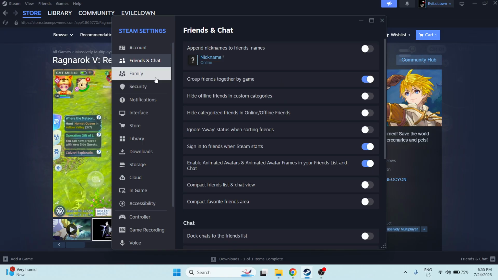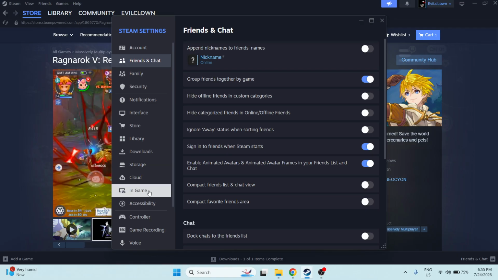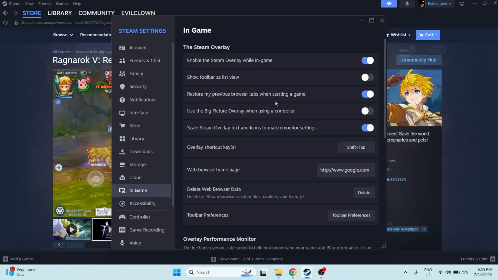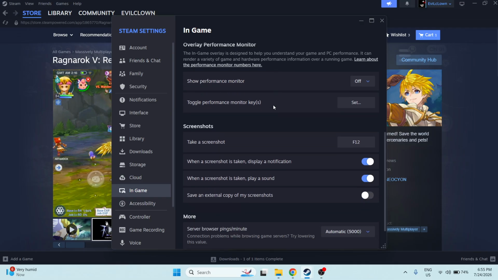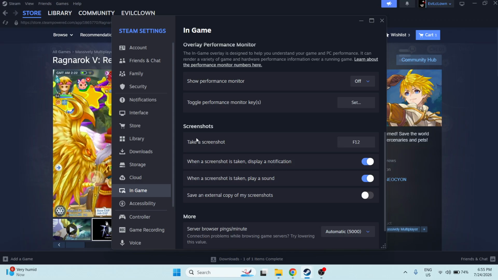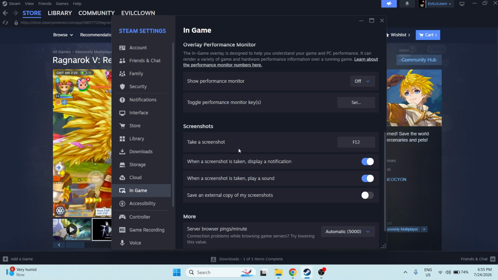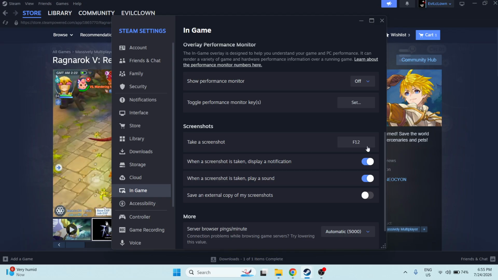Once you're in Settings, look at the menu on the left side and select In-Game. This section controls options related to the Steam overlay and other features that appear while you're playing. The screenshot setting we want is located here. Now find the area labeled Screenshot Shortcut Keys. This is the setting that tells Steam which keyboard key will trigger a screenshot while you're in a game.